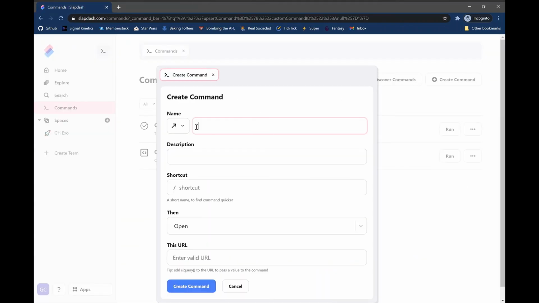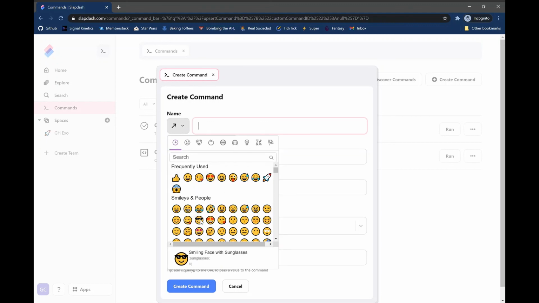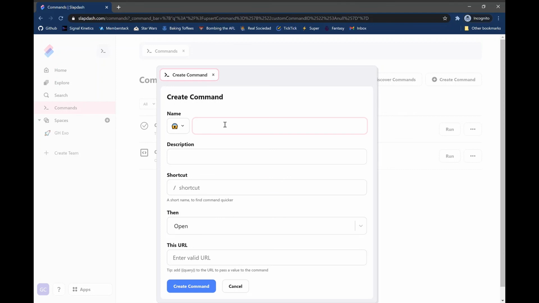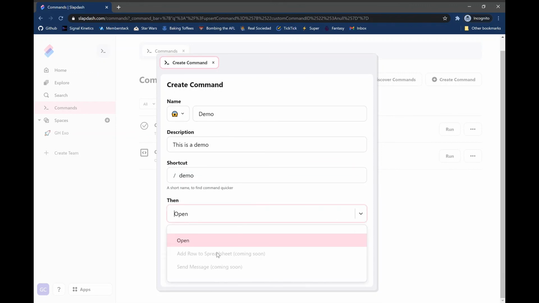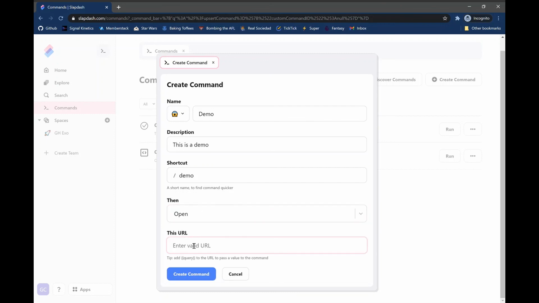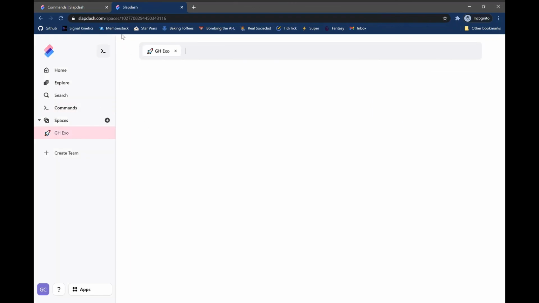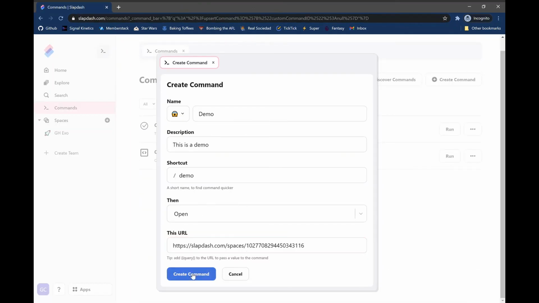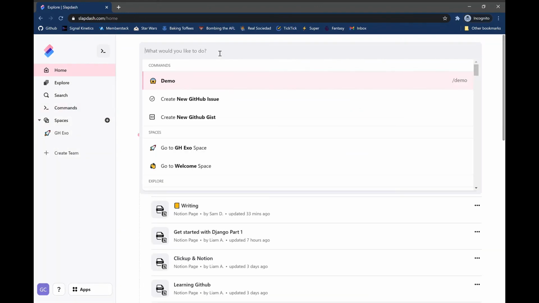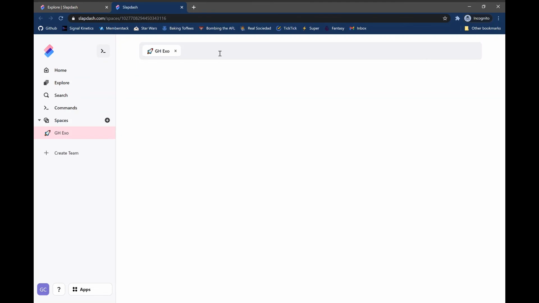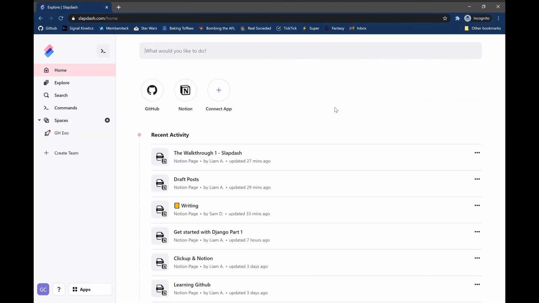Let's create commands. For example, we can customize the icon, so let's set it to that one. I'll call it demo. This is a demo. Then open. The LOD is coming soon. Open, enter valid URL. Now you can easily see this URL if we duplicate this tab and go to GH. We could easily just copy that into this valid URL. So now we go to home, type /demo, and that takes us to the GH exo space. So that's really the first part of customizing and setting up the development interface.